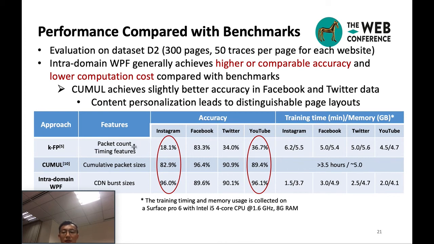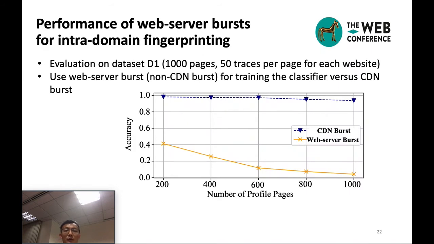distinguishable page layouts. For the performance of non-CDN burst, which is web server burst, we can see that the web server bursts yield much less robust classification effectiveness than the CDN bursts.